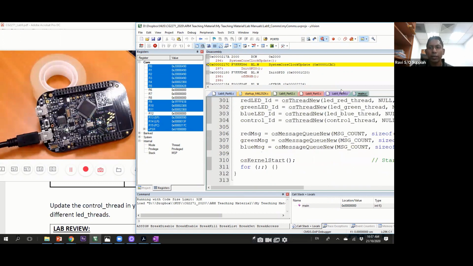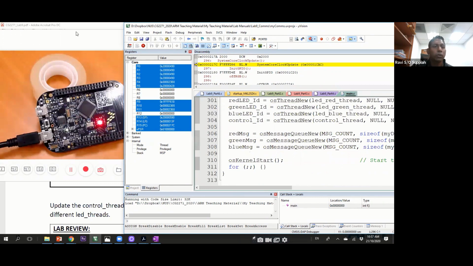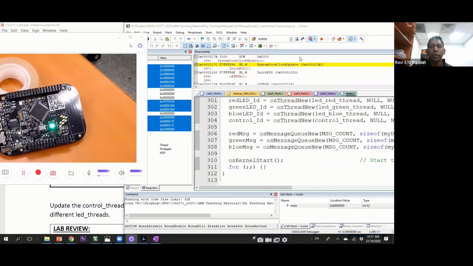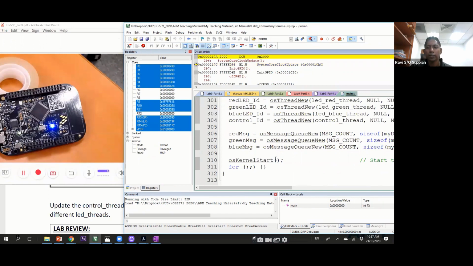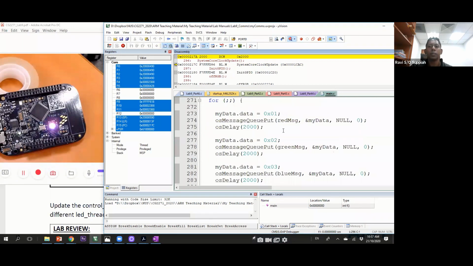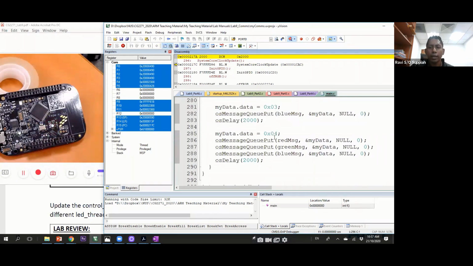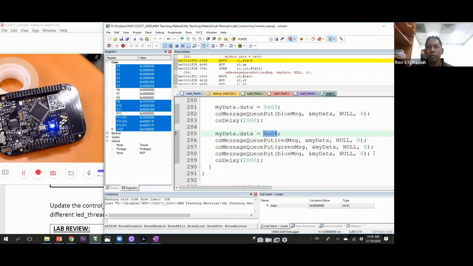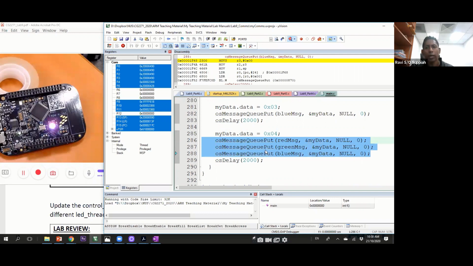Basically, why is it changing is because I am continuously sending different data packets to the different messages. And for the last one, I send the same message 04 to all three message queues at the same time. So all three wake up at the same time and blink as white. So that is what is basically happening for this code over here.